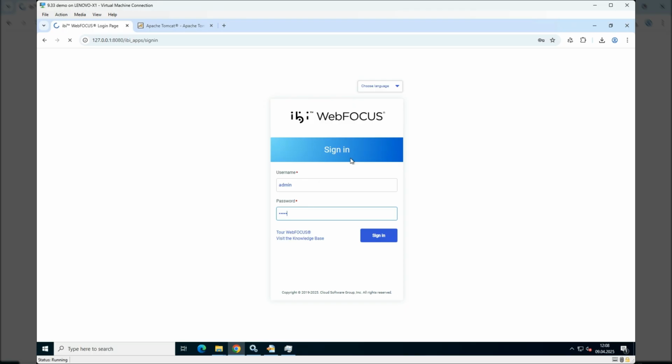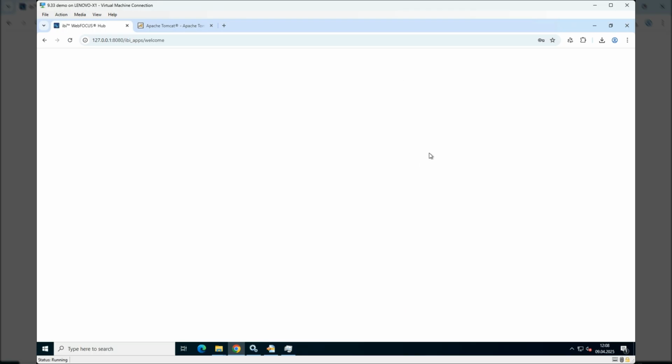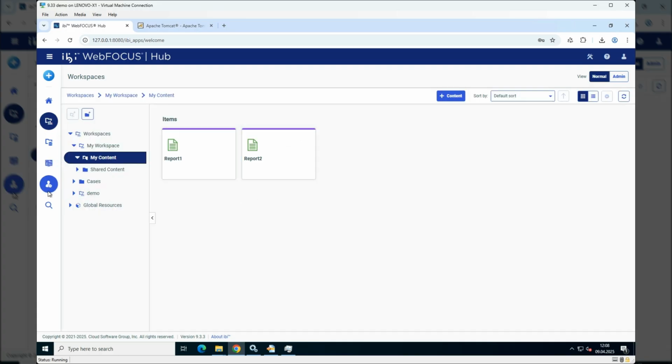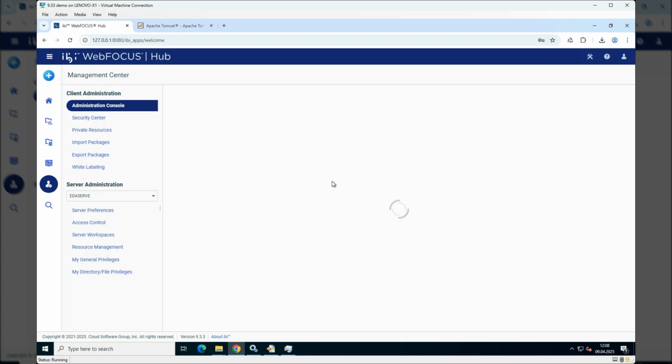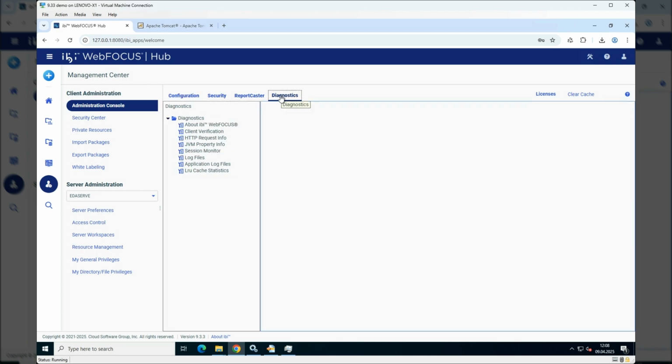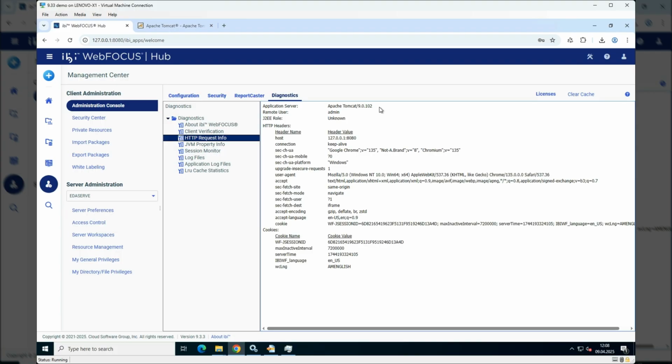You can also verify your installation progress in WebFOCUS itself. So if we load up our WebFOCUS homepage, which of course is going to take a little bit, because we started everything from scratch. So the first start is always going to take a little bit of time. So if we go to the administration console, diagnostics, you can in here go to the HTTP request info. So in here, you're going to see your application server, including version. You're going to get some more information in your session.